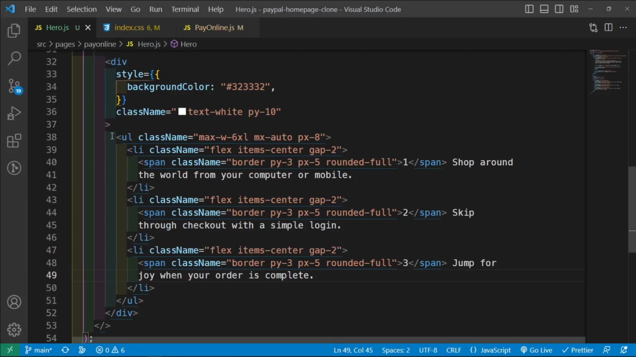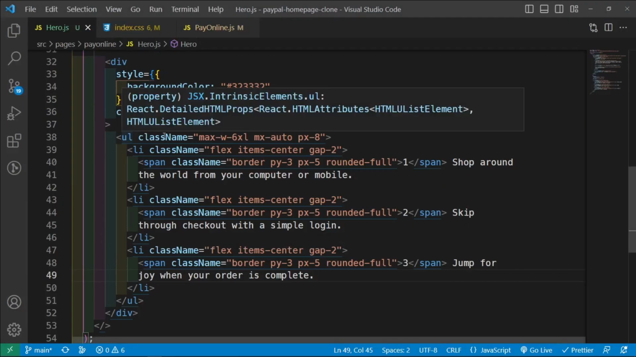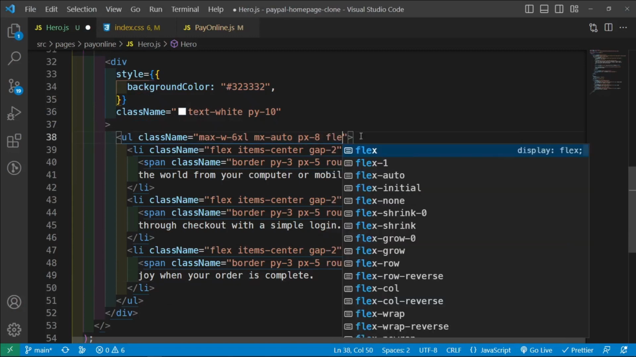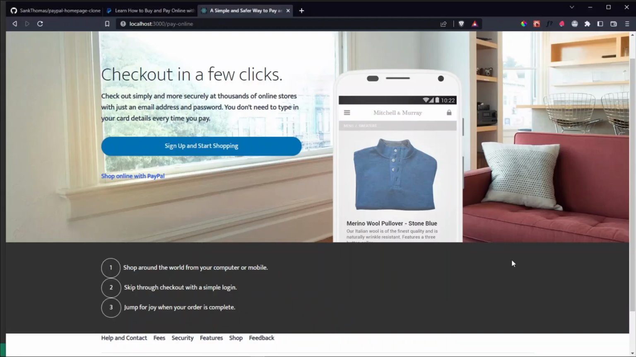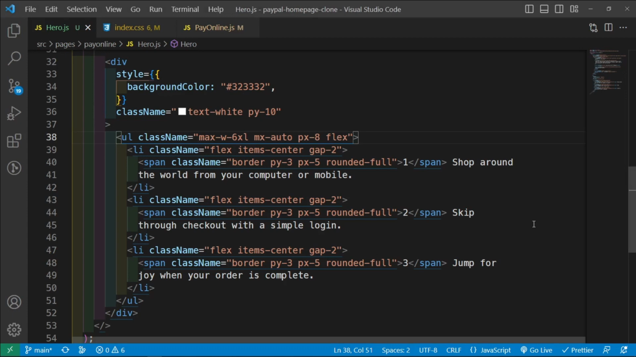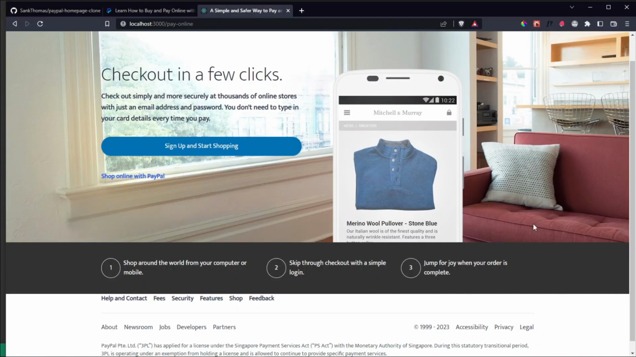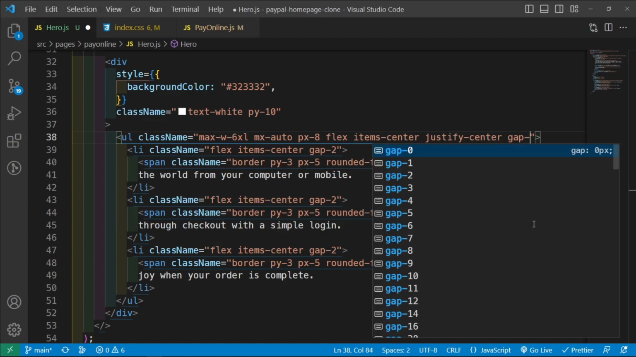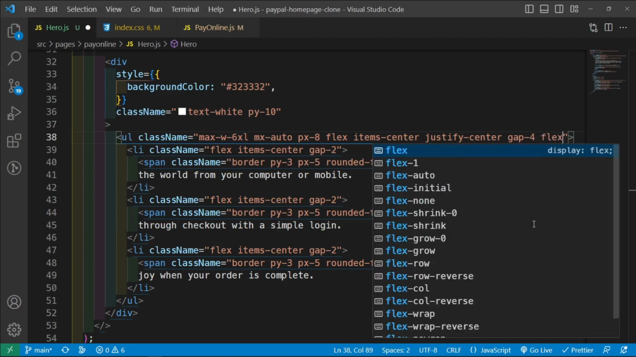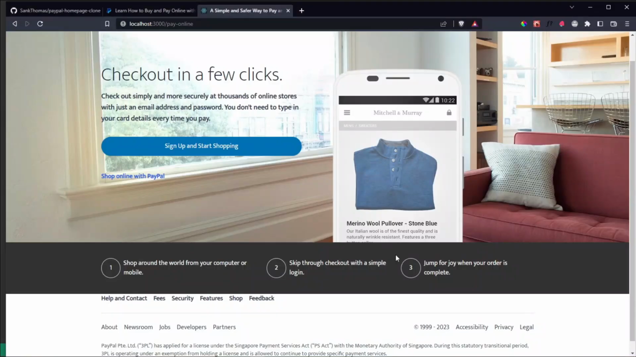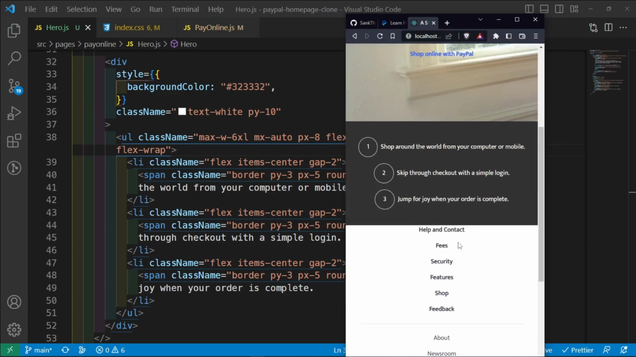Okay, fantastic. And then now what we need to do is change this UL into a flex box. So let's say flex, which is going to align them like this. Okay, and then we're going to say items-center and justify-center. Let's see how it looks. Okay, nothing much changes. Let's give it a gap of about 4, and then let's add a flex-wrap, so that on mobile screens they're going to automatically go into the next line.